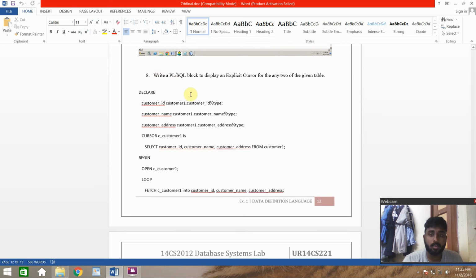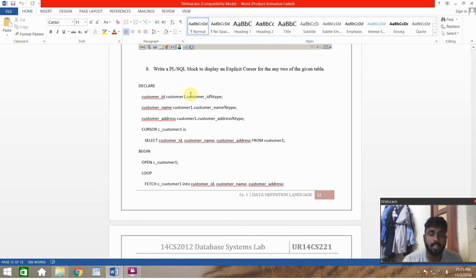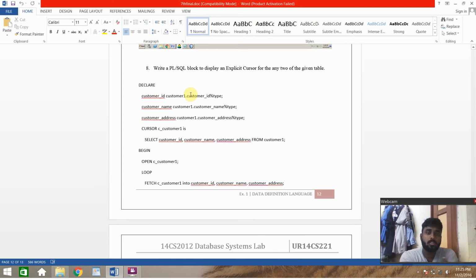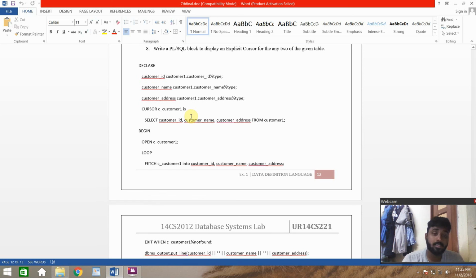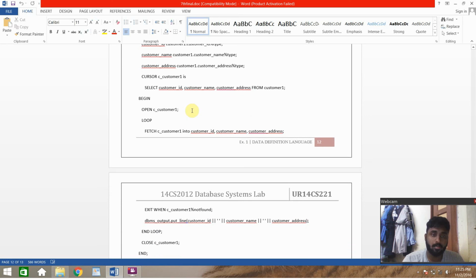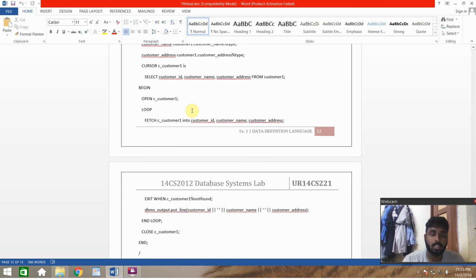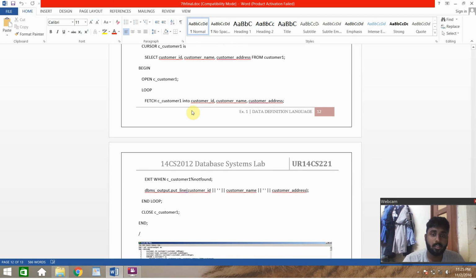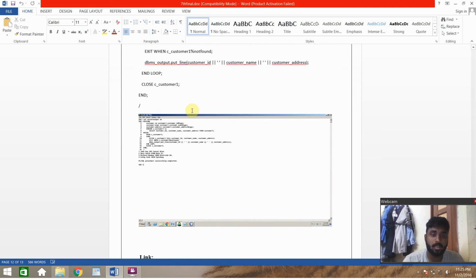Then moving on to my 8th question: write a PL/SQL block to display an explicit cursor for any two of the tables. Similarly, we have created variables: customer ID, customer name, customer address, and cursor C. To create a cursor, the keyword cursor is followed by the cursor name, which is c_customer1, is select customer ID, customer name, customer address from customer 1. Begin, we have opened c_customer1. The cursor is opened, and inside the loop the conditions are given and the outputs are displayed. So this is my output.